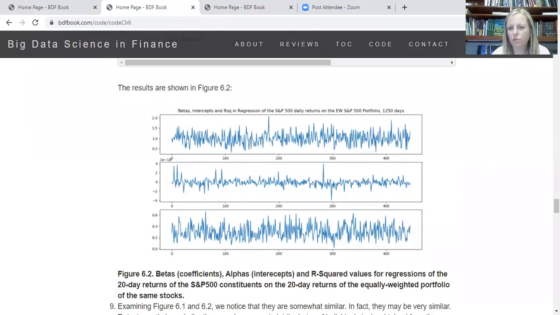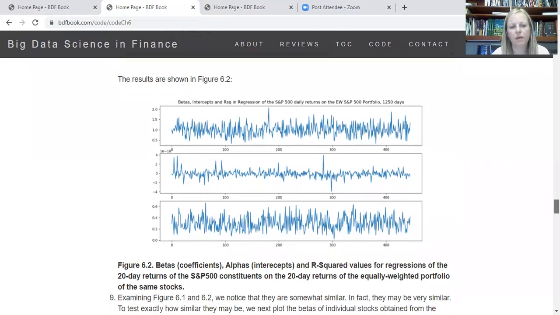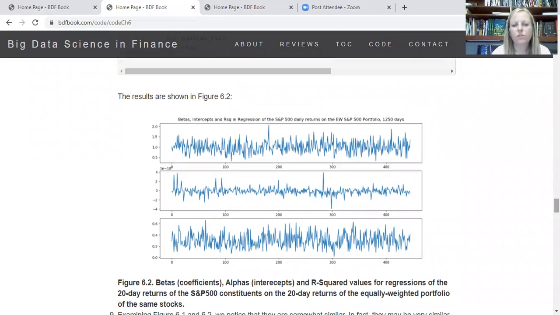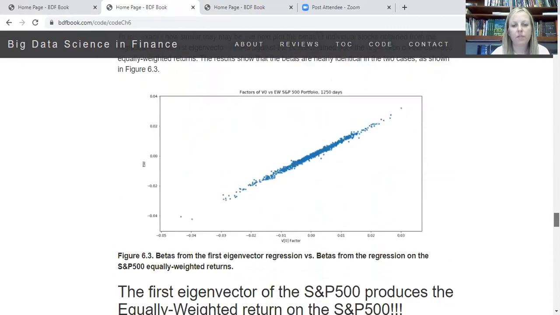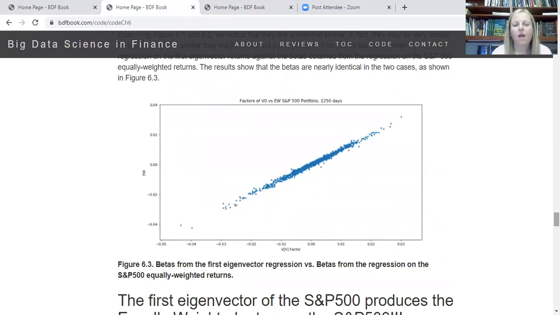So just for fun, we're going to plot the betas that are plotted in figures 6.1 and 6.2 against each other. We're going to take the betas generated by regressing on the first eigenportfolio, and plot them against the betas generated by regressing these individual S&P 500 stock returns on the S&P equally weighted portfolio. And this is all over 5 years of data, so it should give us pretty solid inferences. And here is the picture. Oh no, they're the same.